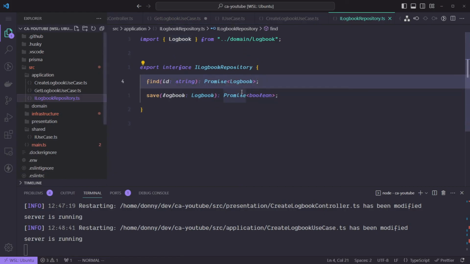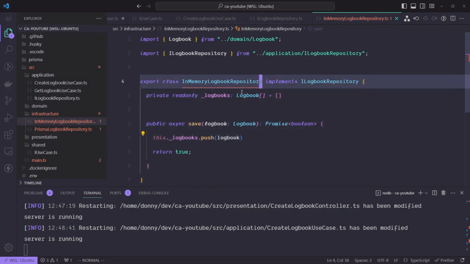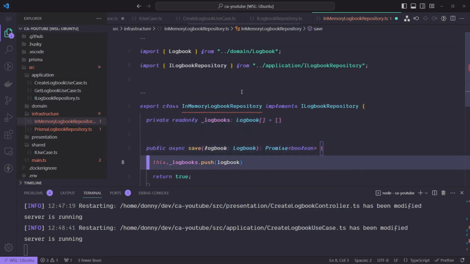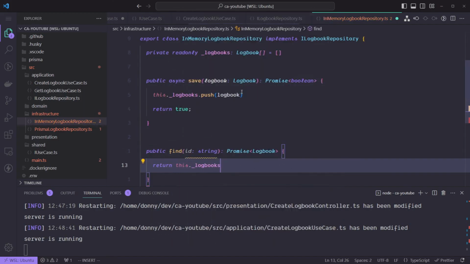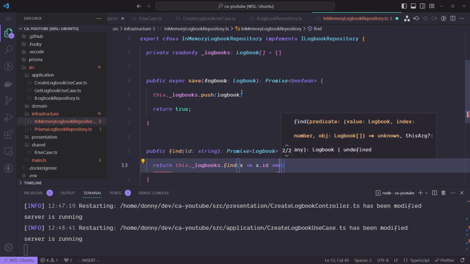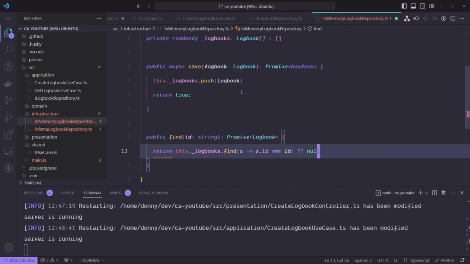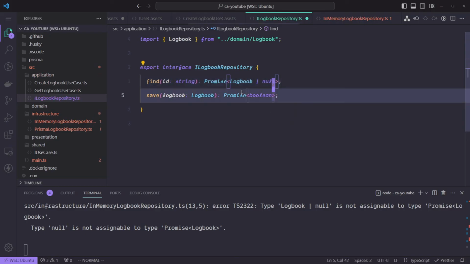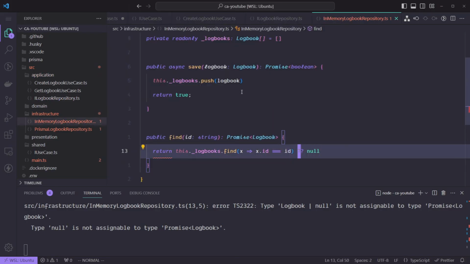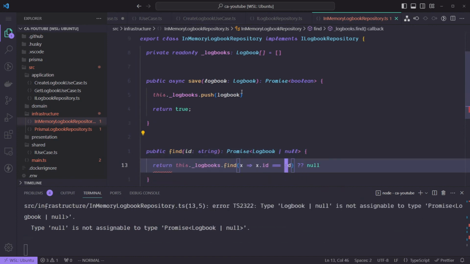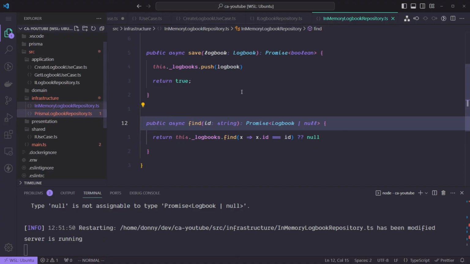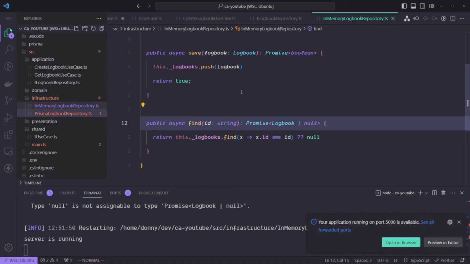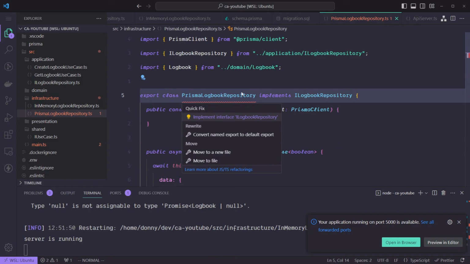Okay. While that's happening, we need to go to infrastructure and implement them. So in here, in the in-memory one, we need to return the logbook. So return this.logbooks.find where the ID equals ID, otherwise return null. This could be that it doesn't exist. And should be async. And well, that's that. And for the Prisma logbook repository, we actually need to talk to the database.